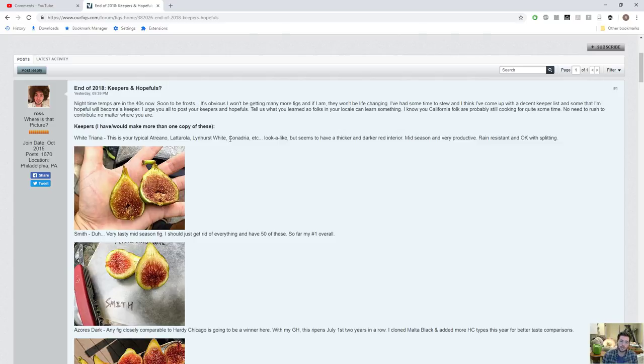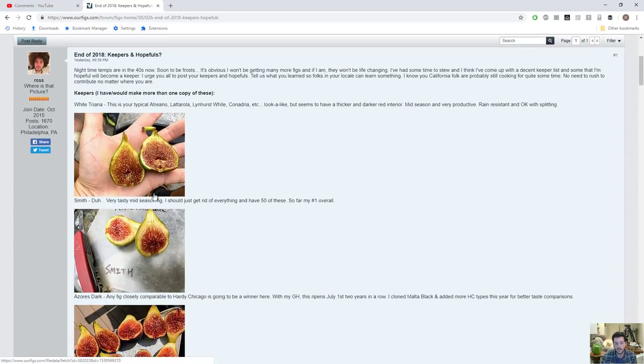And this is one that I've found to be quite good. The interior gets quite dark red. You can see that here. This is not necessarily the dark red of the Smith here, but it actually is quite dark red compared to all the other figs I just mentioned. And I think that dark red interior gives it an extra bit of a berry flavor. It's also thicker.